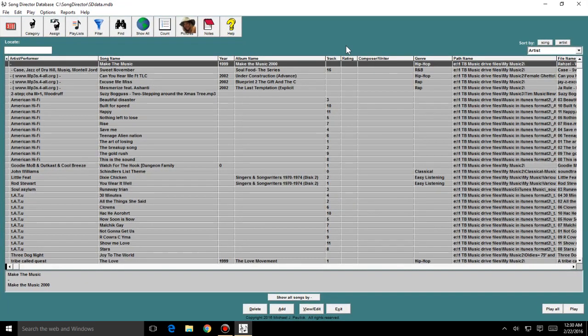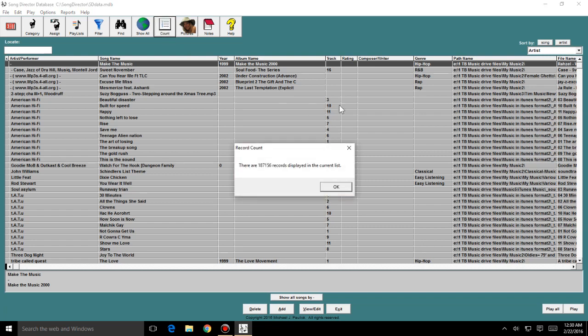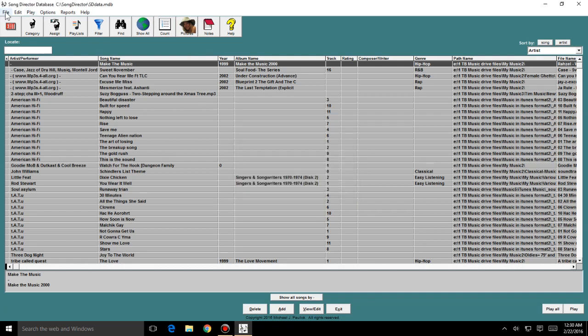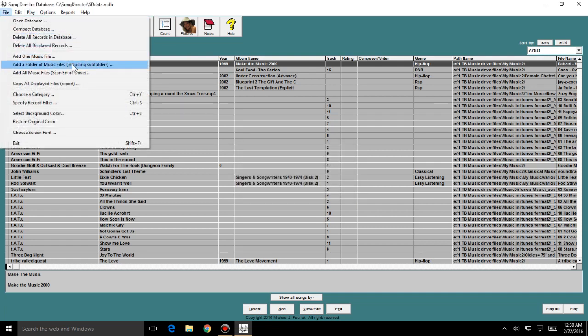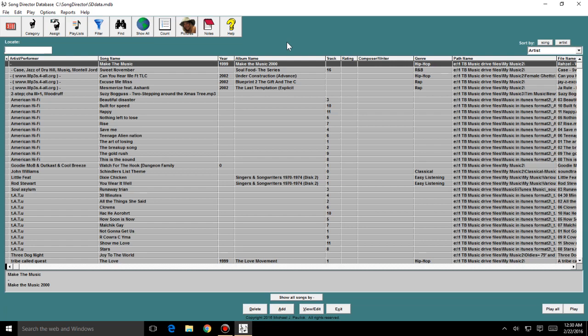program? And this is the main grid screen, and we can do a count, and we have 187,000 song records here. And we get that just by scanning your hard drive or your folder for music files, and it automatically loads it into the database. You don't have to type any information out. Automatically loads it in.